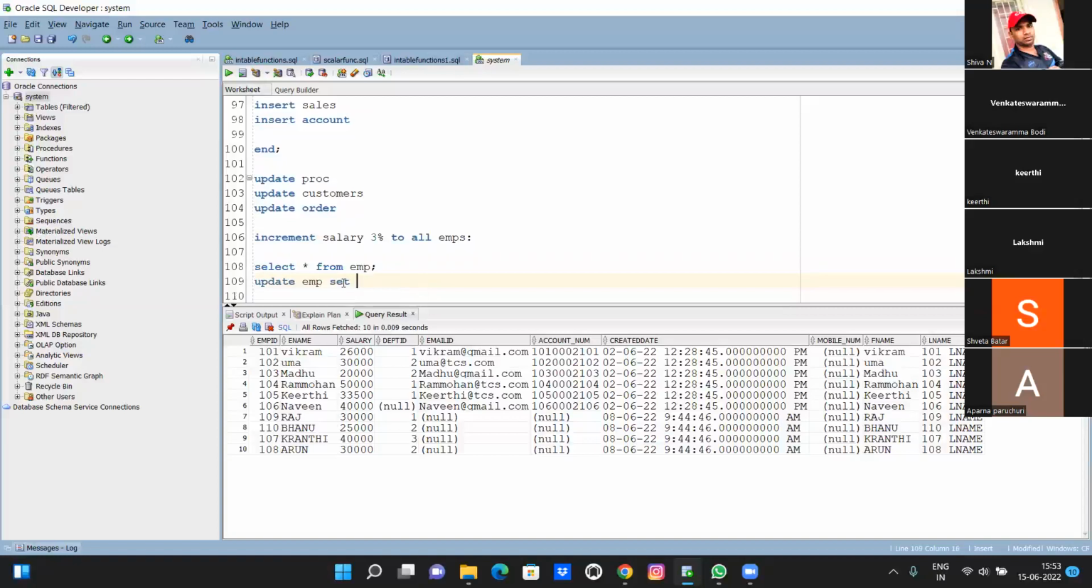Now update emp set salary equal to, how to calculate the 3%? Salary, the existing salary, and to this I want to add 3%. How to calculate 3%? Salary into 3 by 100. So this is the old salary. At the end of the day, I want to update the salary column. To update this salary column: first the existing salary plus this 3%. Got it?